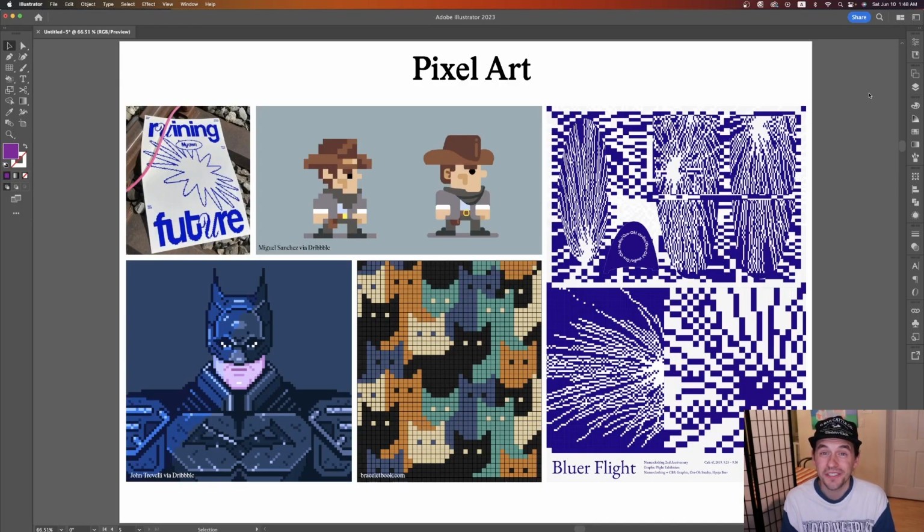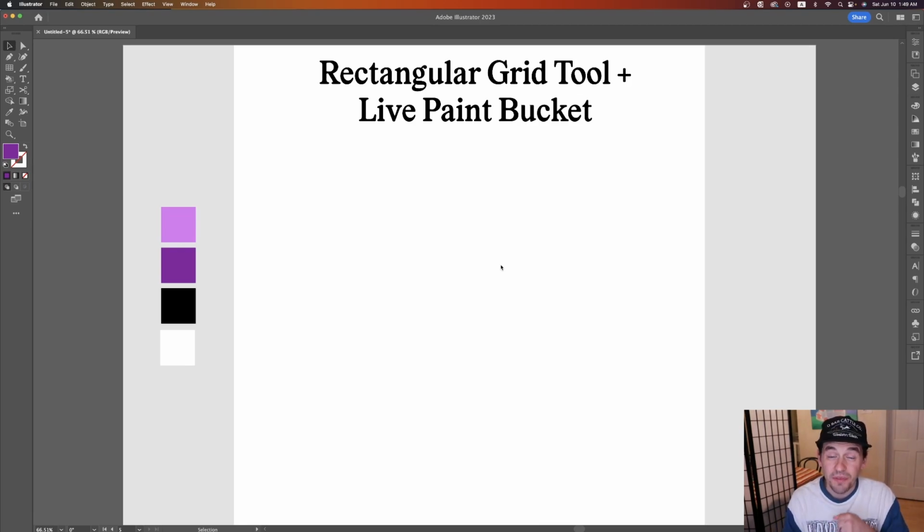Pixel art is awesome. It invokes a deep sense of nostalgia for those people who grew up playing the Super Nintendo and the Sega Genesis, or even Microsoft Paint. As you can see from these images, it can be abstract, it can be representational, very simple, or it can be very complex.